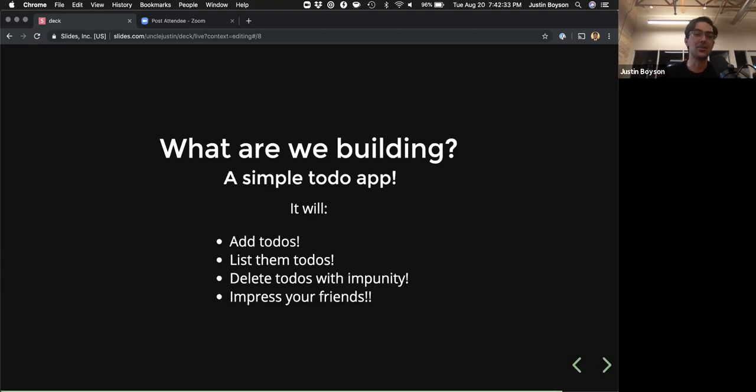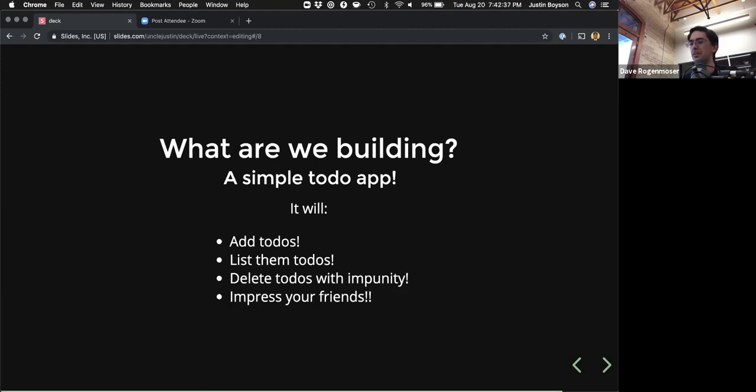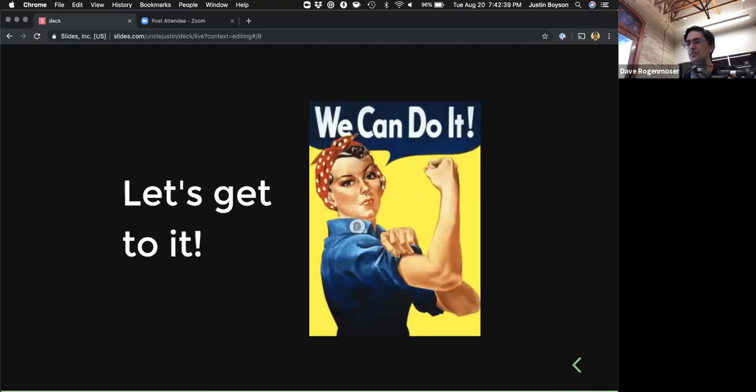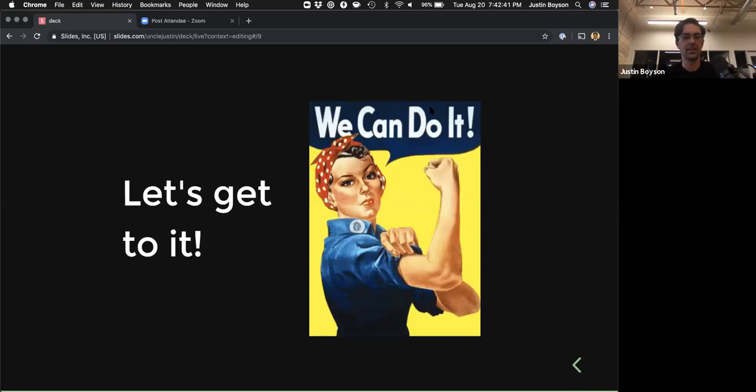It's going to add to-dos. It'll list the to-dos. You'll be able to delete to-dos. And you'll be able to impress your friends when you're done with this. All right, let's get started.